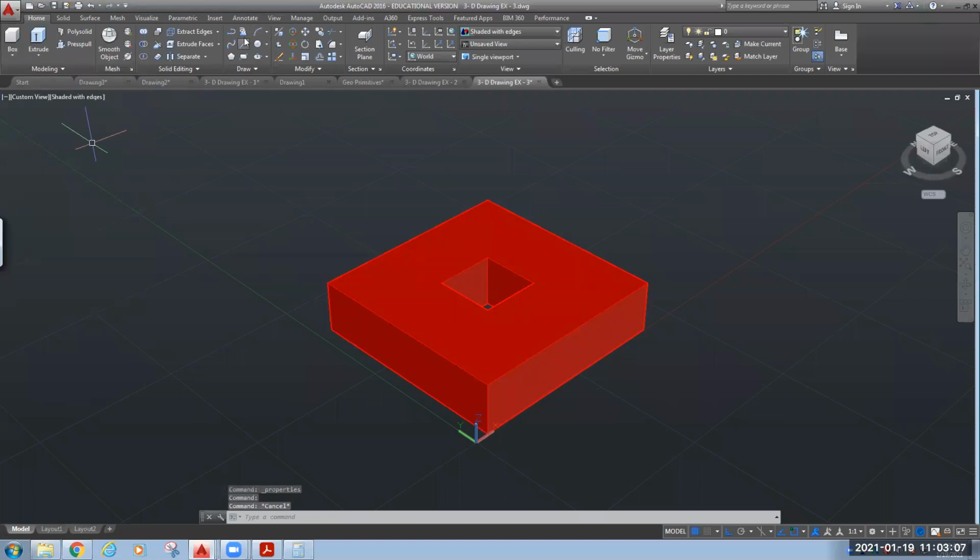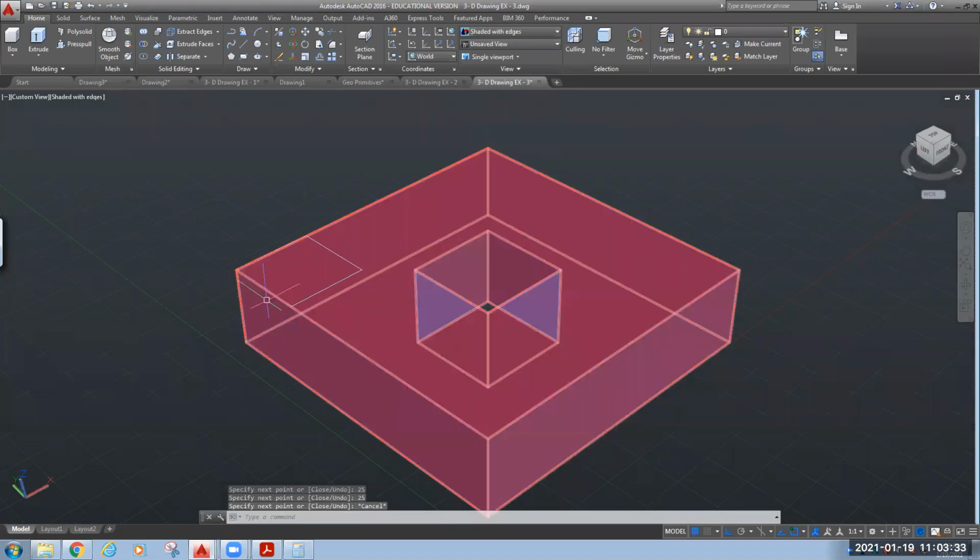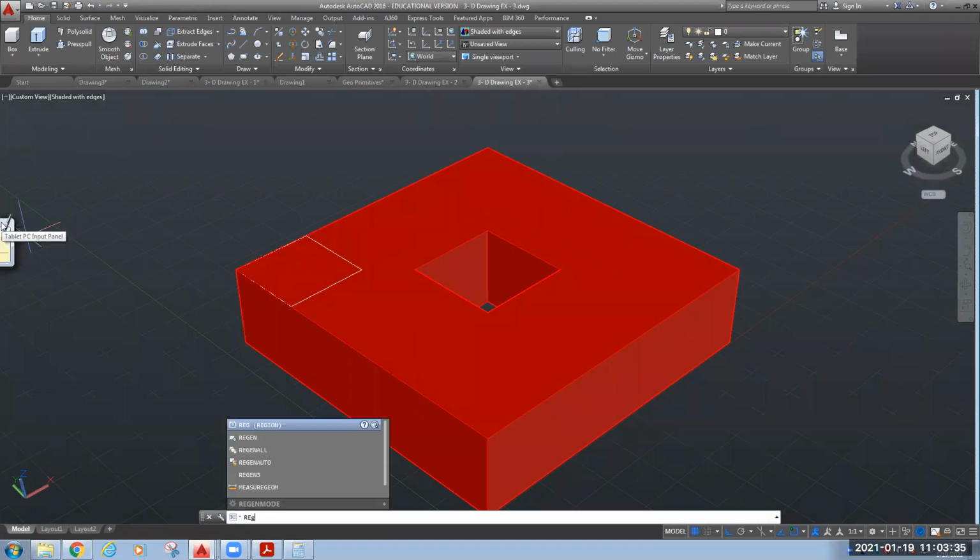Now go for this line command. Start from this corner. In this direction, move 25. Now in this direction, you need to move 25. In that direction, 25. And then close the surface. In this direction again, 25. So you have a square on this side. Now you can make a region. As you can see in your command line, you have to select the objects carefully.